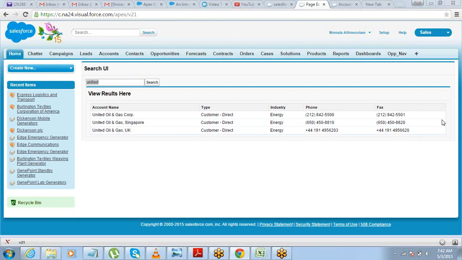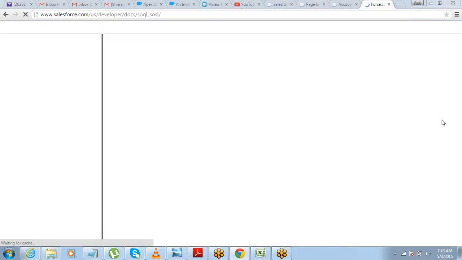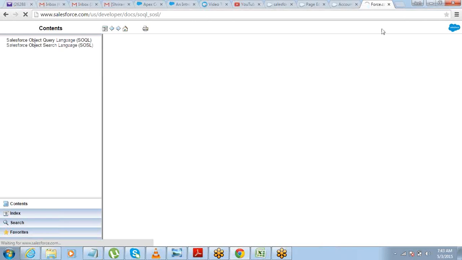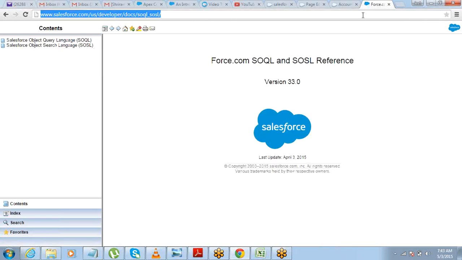Let me show you the SOQL and SOSL reference guide. So there's a very nice documentation from Salesforce on SOQL as well as SOSL. Here is the link. I'm just putting it in the chat window. Can you guys please pick it up and save it?